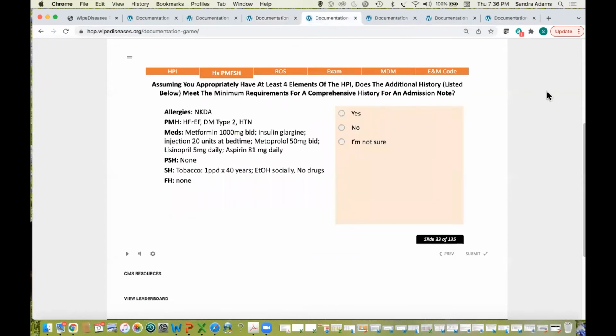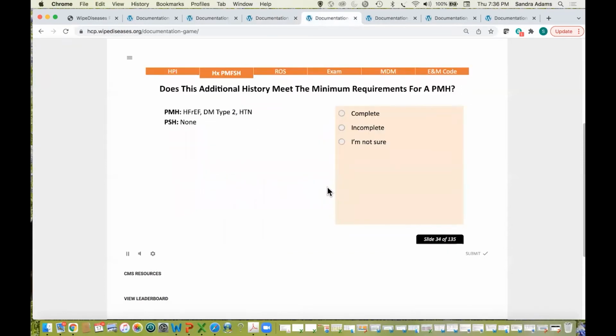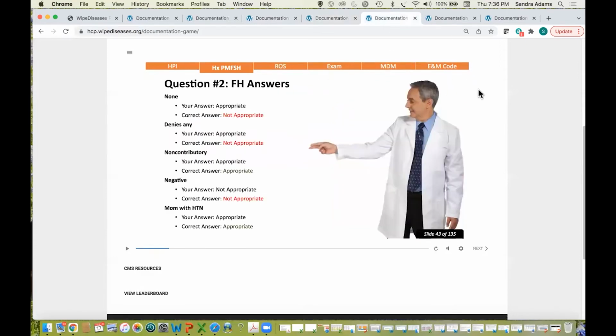Next, we'll review the allergy, past medical history, medications, past surgical history, social history and family history portion of the note. When you select an incorrect response in this section, it will notify you that it is incorrect and allow you to choose again. For this feedback, you will receive all the answers to all the questions that you answered and whether or not it was an appropriate response.